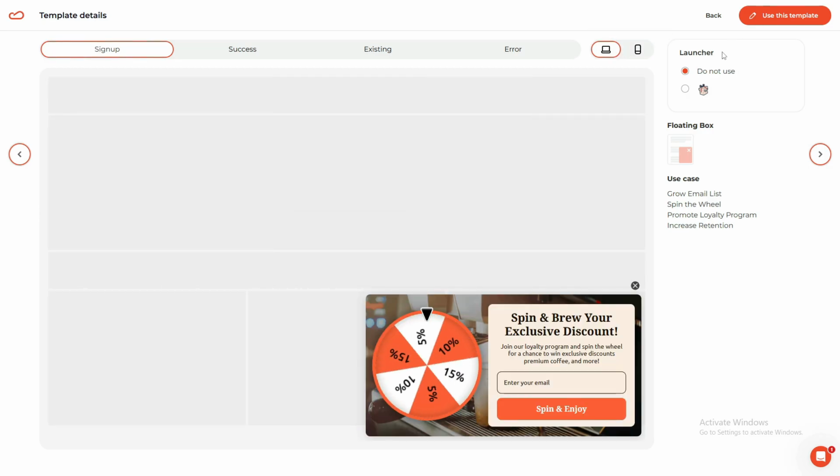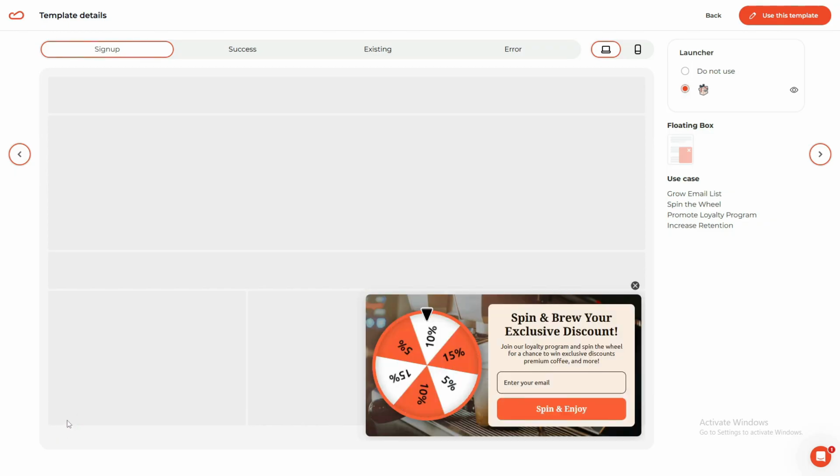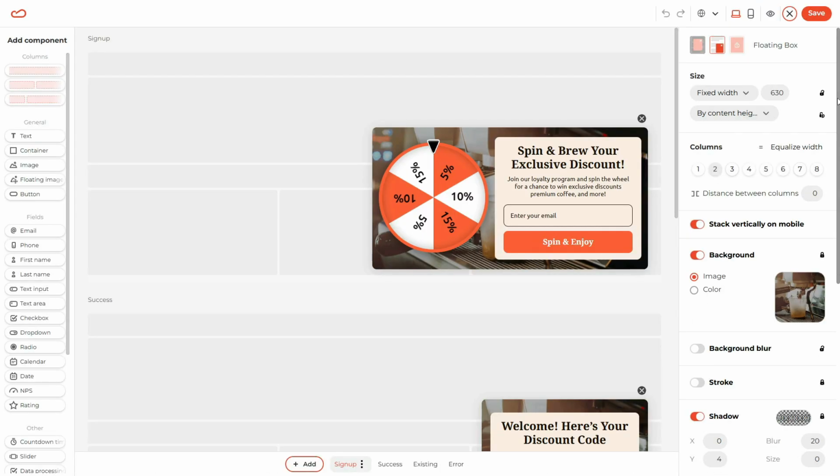Still on the top right, you'll find the launcher options. Right now, it's set to Do Not Use, but if you turn on the floating launcher, a clickable button will appear in the lower left corner of your website. It will show up as a prize icon, and when users click on it, the pop-up will open manually. Once you're ready to customize the widget, click this template button at the top right, and you'll move on to the full editing and design phase.